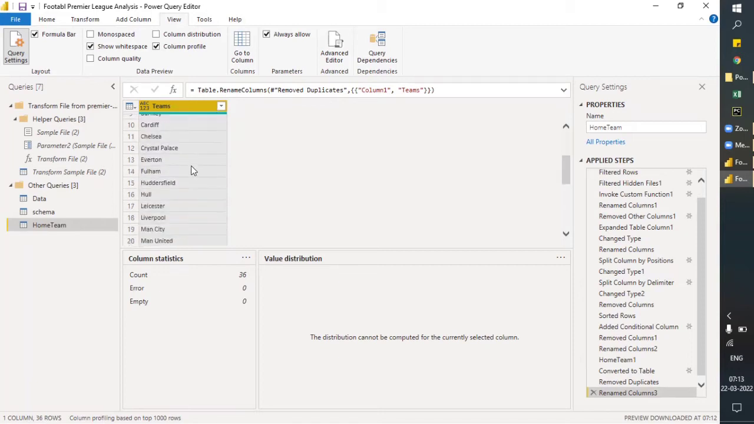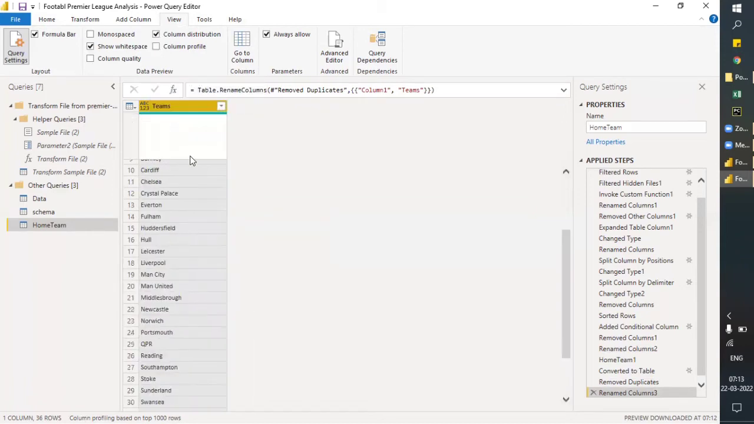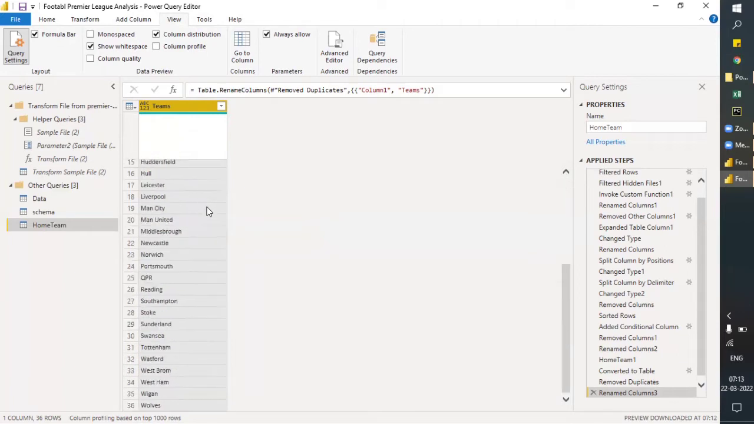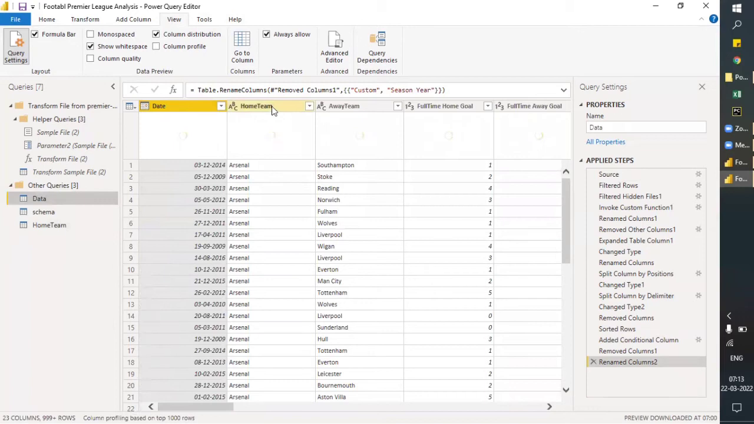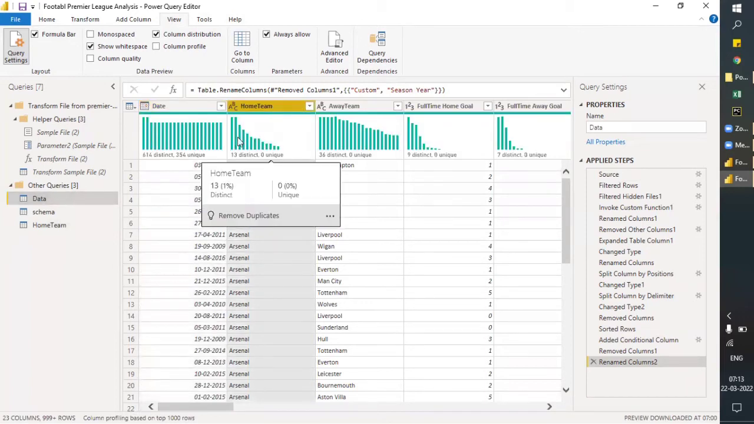You can see, but generally the column distribution function tells us the unique and distinct values, how many unique and distinct values are there. So if I go and show you, let me just show you. You can see this is how it goes, column distribution. I don't know why it's not showing on this home team table or query. You can see there are 13 distinct and 0 uniques.